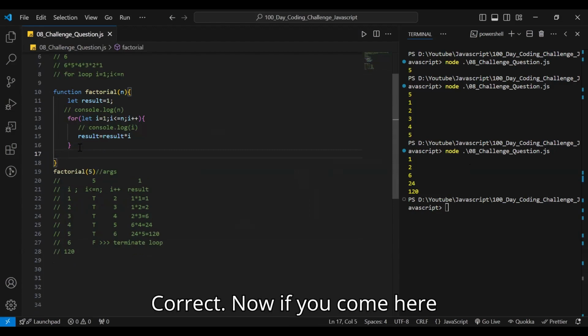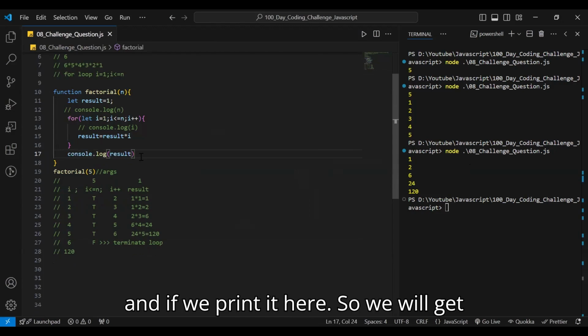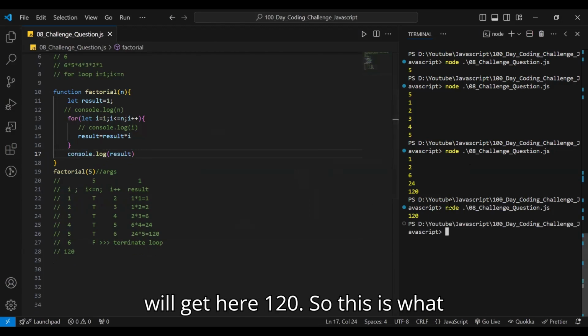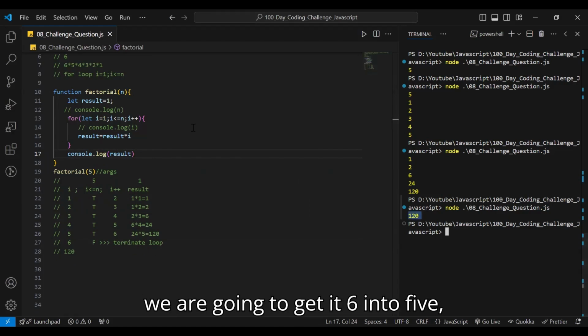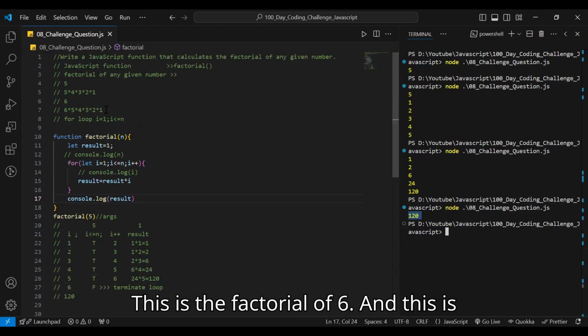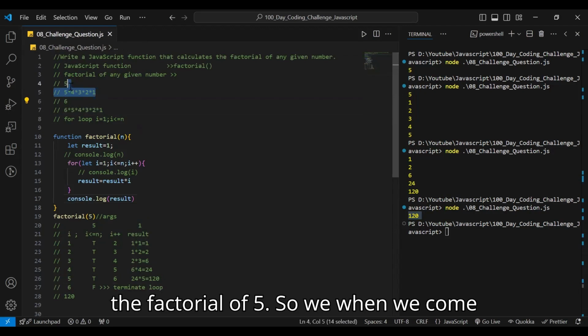Now, if you come here and if we print it here, so we will get here what? Now, once again, you run it, you will get here 120. So this is what we are going to get. 6 into 5, sorry, 5 into 4 into 3 into 2 into 1. This is the factorial of 5.